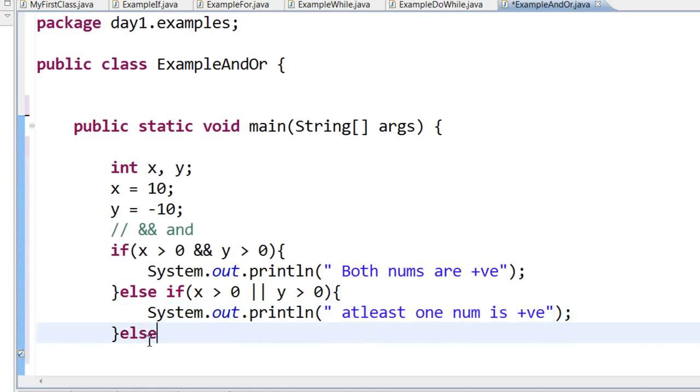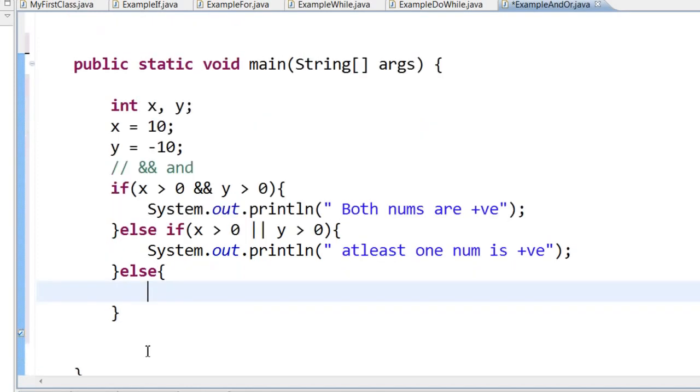Else, well, I don't have to check if both of them are not greater than 0 and at least one of them is not greater than 0. That means both must be less than 0. That is, both numbers are negative.